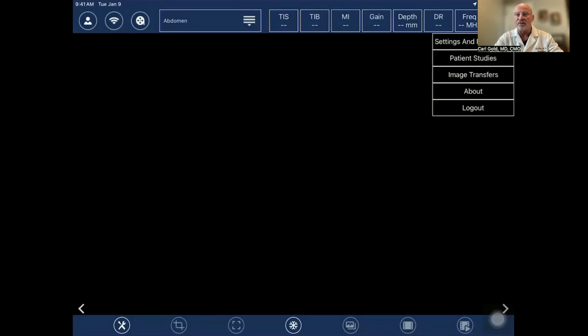In the upper right corner, if we select that icon, we come back to our familiar menu of settings and parameters, patient studies, which will bring up the studies done with our JPEGs and MP4 images, image transfers, which will pull up our images saved in the DICOM format, the About section, which just is a statement saying that the app nor the probe collects or stores any information about the patient or the user, and the log out feature for getting out of the username and password screen, which right now is not active because in the previous video we set it to automatic.